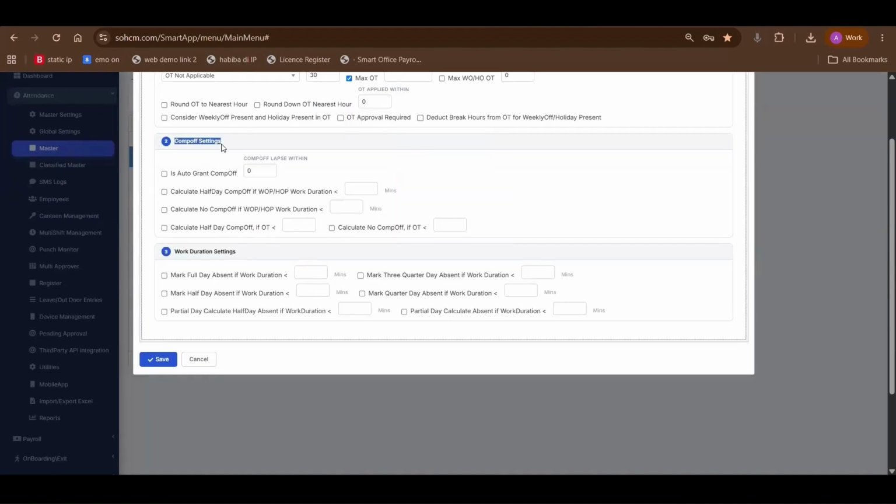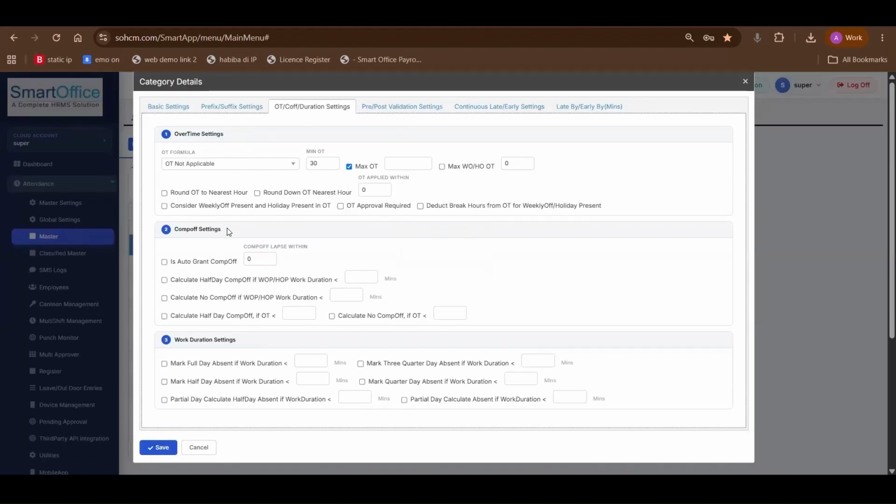And comp off settings. This option is available only in the enterprise version, not in the lite or standard version. Comp off settings mean that if any of the employees works on a week off or holiday, we can provide a compensatory off for them. That can be auto approved or on approval basis, depending on whether this option is enabled or disabled.